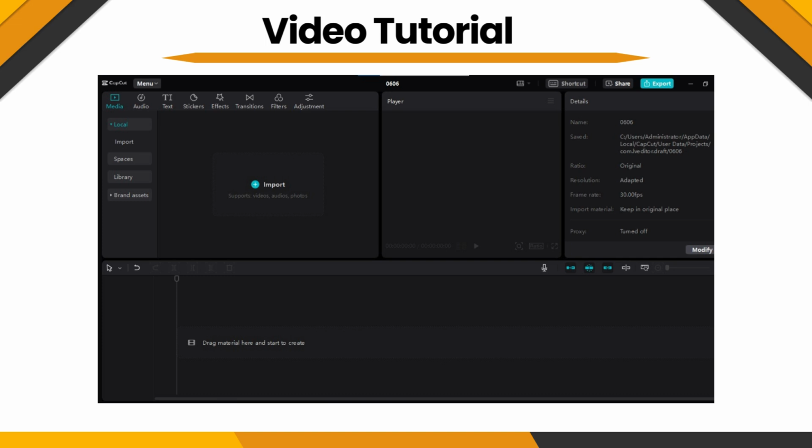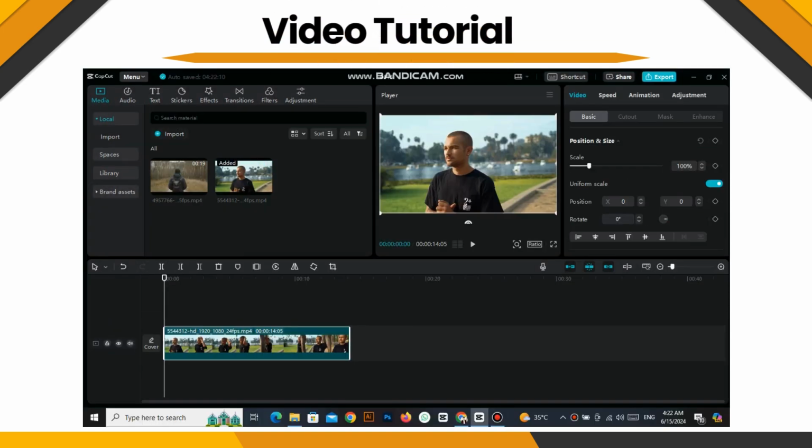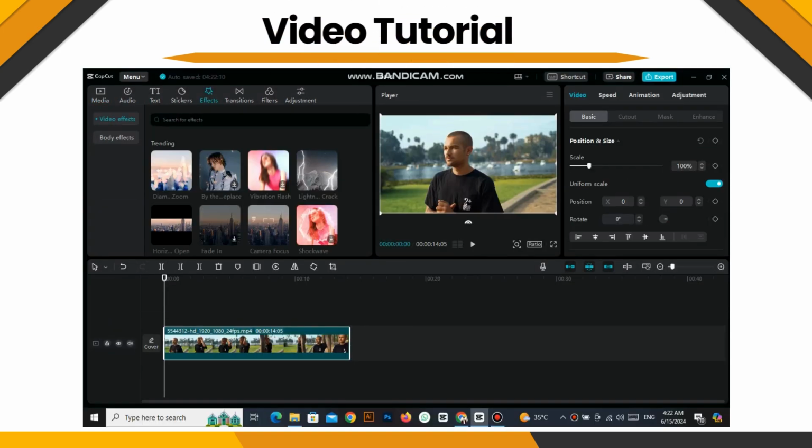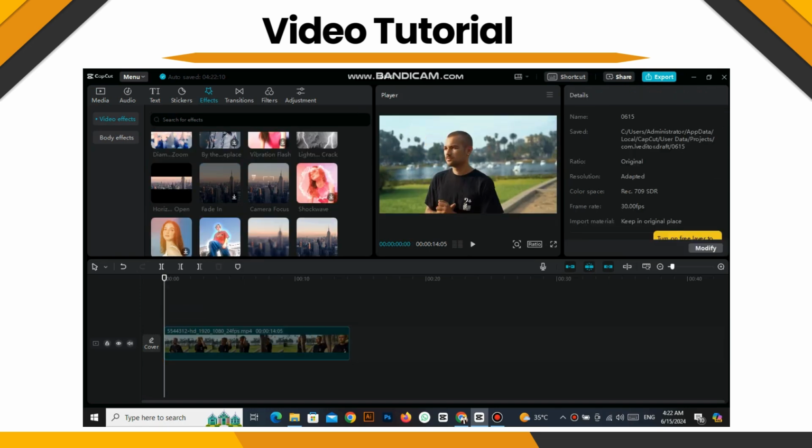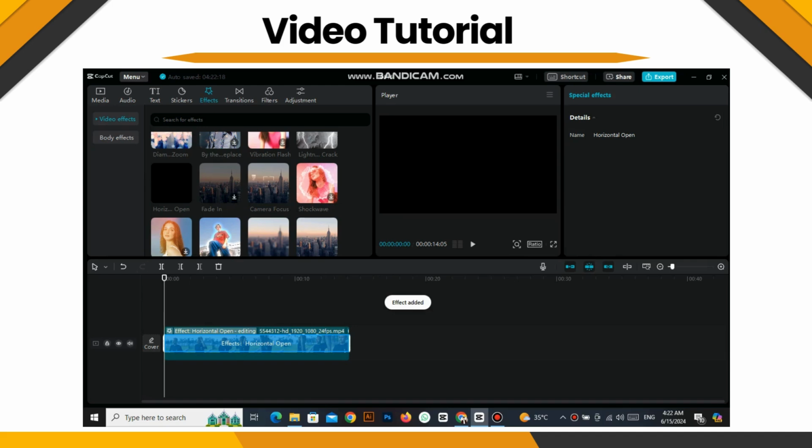1. First of all, open CapCut and import your videos. Drag the videos into timeline. After dragging the video into timeline, go to Effects, top of the menu, and select any effects and drag into the video. Play your video and see your output.